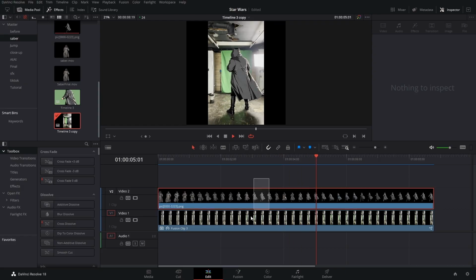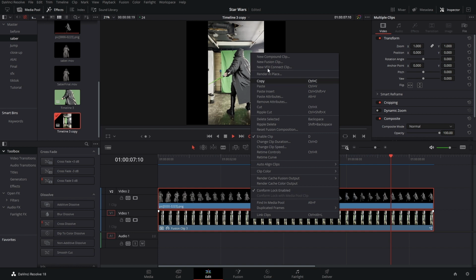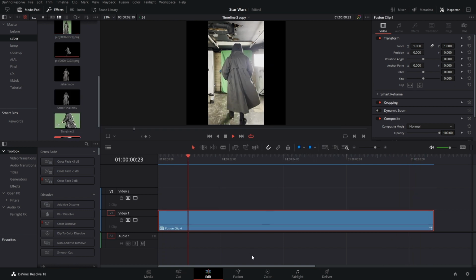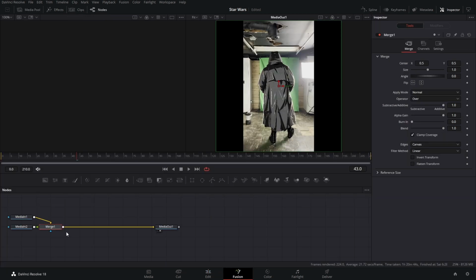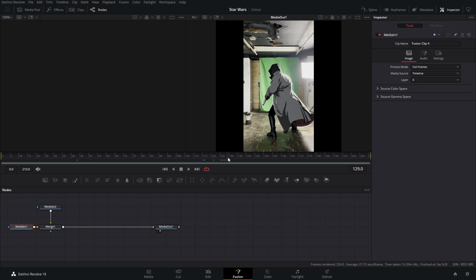I started off by adding the original footage to my timeline and then putting my animated one on top. After selecting both of them, I created a new fusion clip and began working. The first thing to do was to find when I pulled out the lightsaber.